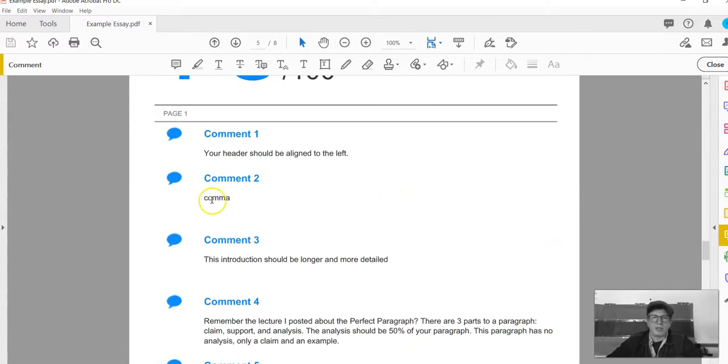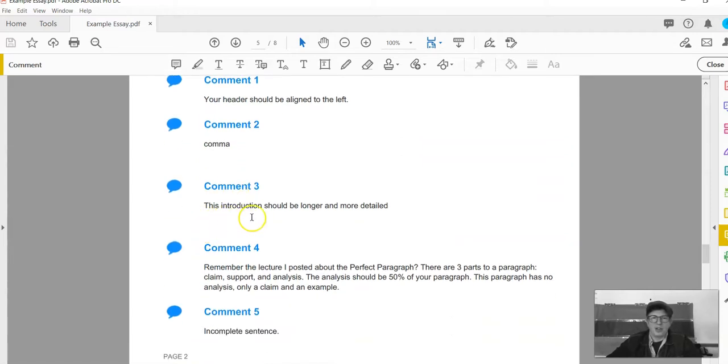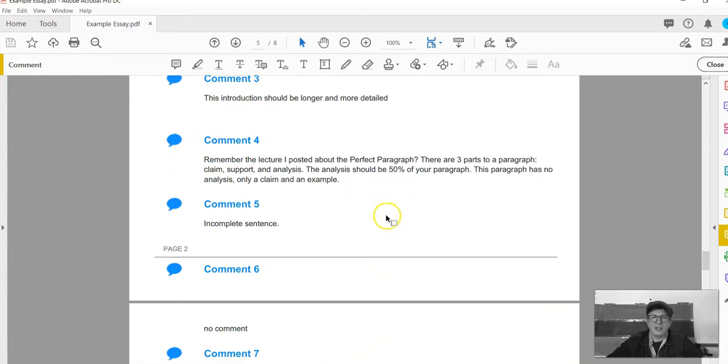Comment 2 says that there should be a comma there. Comment 3, this introduction should be longer, more detailed. Comment 4, remember the lecture I posted about the paragraph? There are 3 parts to a paragraph: claim, support, and analysis. The analysis should be 50% of your paragraph. This paragraph has no analysis, only a claim and an example. Many of you others in the classes might have gotten that same comment.